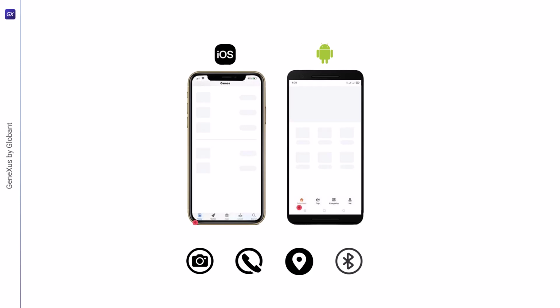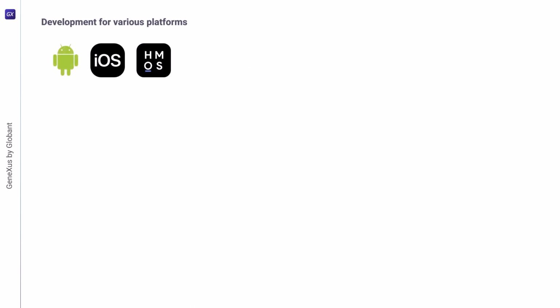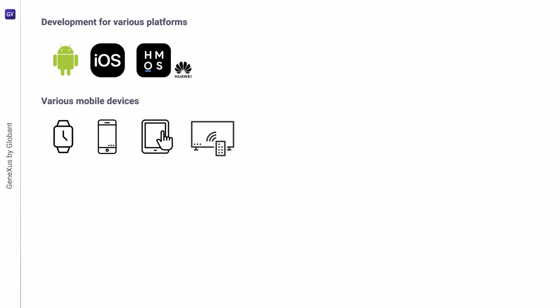Therefore, as we've seen, GeneXus offers a wide range of possibilities for the applications you can build. You can develop applications for all major mobile platforms, such as Android, iOS, and Harmony OS, the operating system of Huawei devices. As a result, you can reach a global audience. As for the user interface, GeneXus gives you the flexibility to design applications that adapt to different types of devices. Smartwatches, cell phones, tablets, TV sets. This allows you to provide an optimal user experience regardless of the device used.